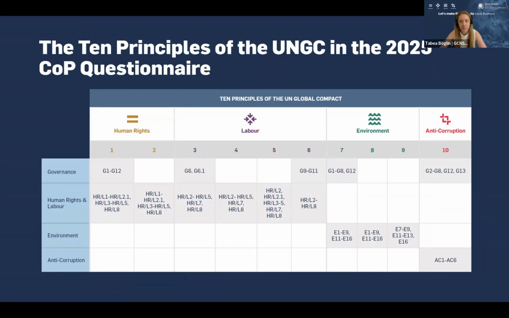Since the UN Global Compact participants are required to demonstrate progress towards the 10 principles, each question of our COP is designed to address these principles, and you can really see that in this table, which provides an overview of how each of the 10 principles is incorporated into the questionnaire. At the top, you can see the 4 topic areas, the ones previously mentioned, and on the left-hand side, you can see the 4 sections from the COP. And I think it's also very clear here that governance is cross-cutting across all sections in the COP.